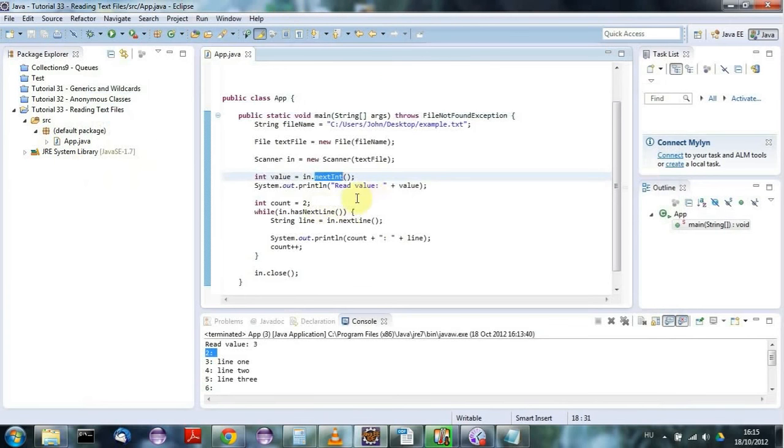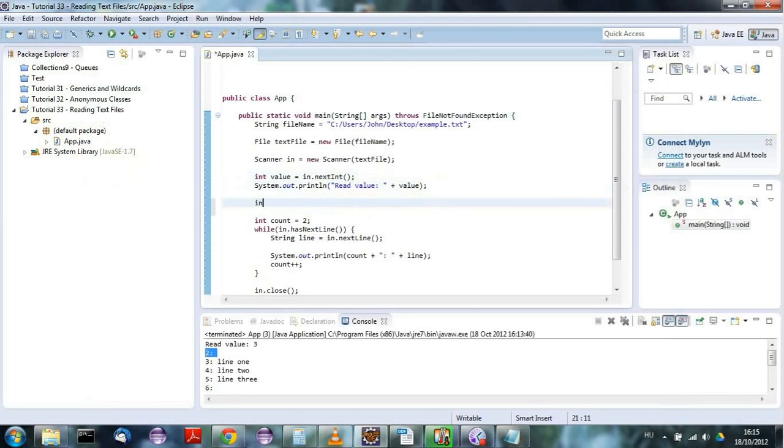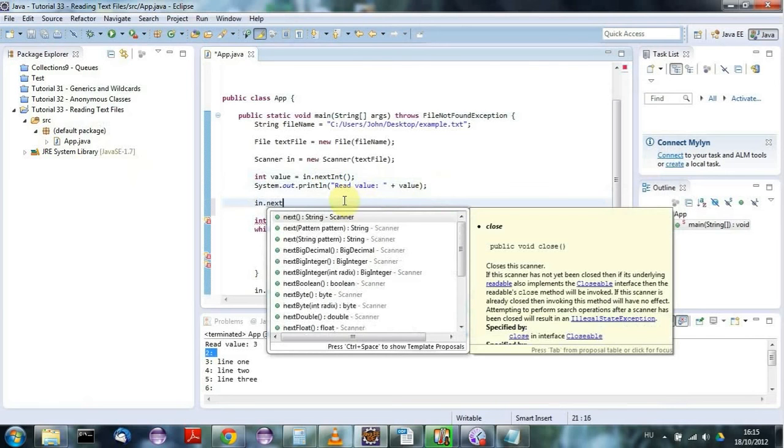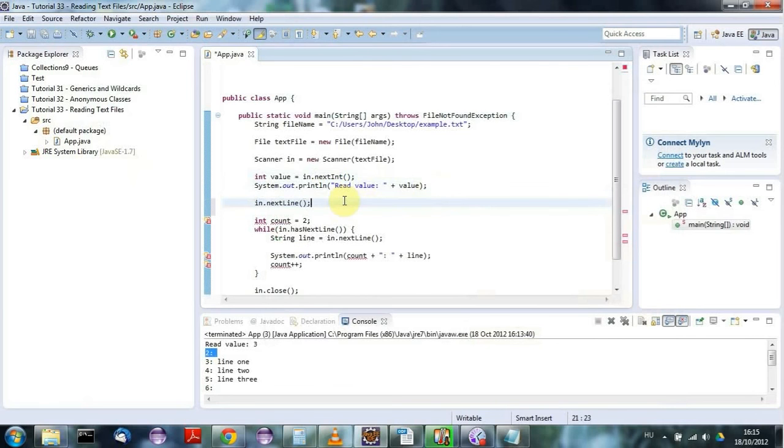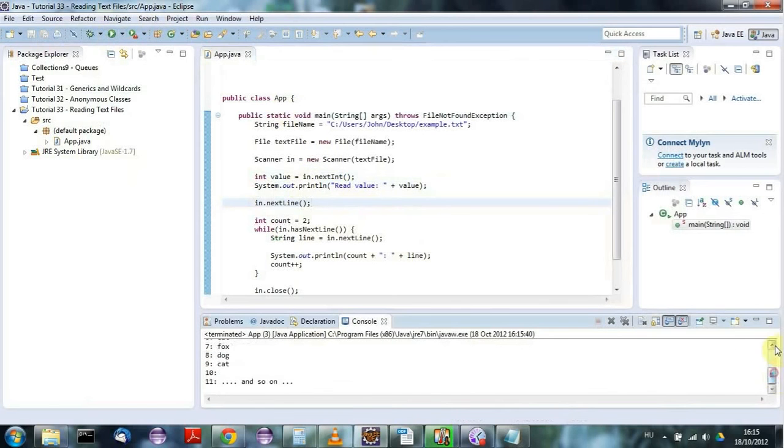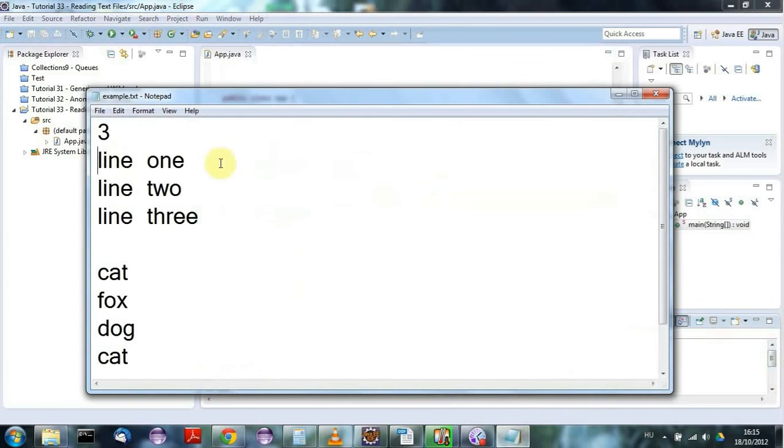So what we need to do to make this work is I just need to read that character and discard it. After reading an integer, I need to say in dot next line, and that will read my carriage return and line feed. It will read my new line character. And now if I run this, everything looks great, and I've got read value 3, and now I've got the lines being numbered starting at line 2.